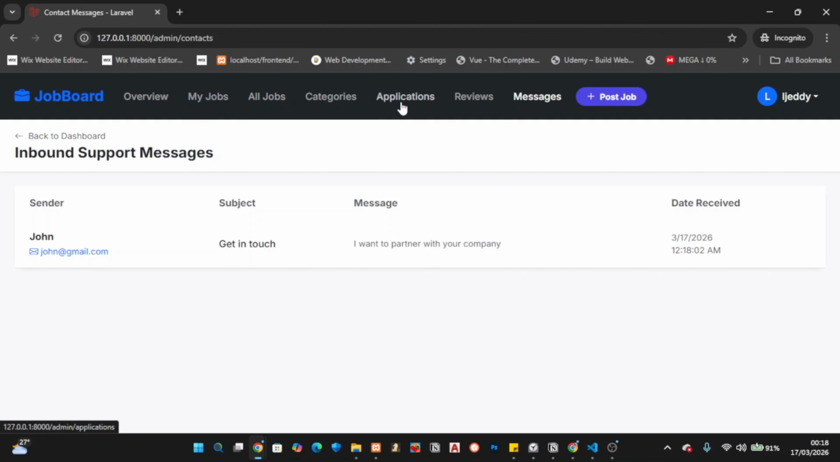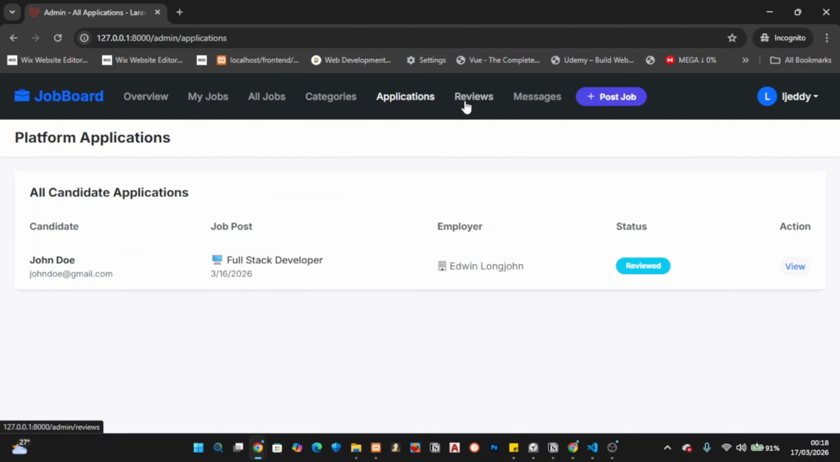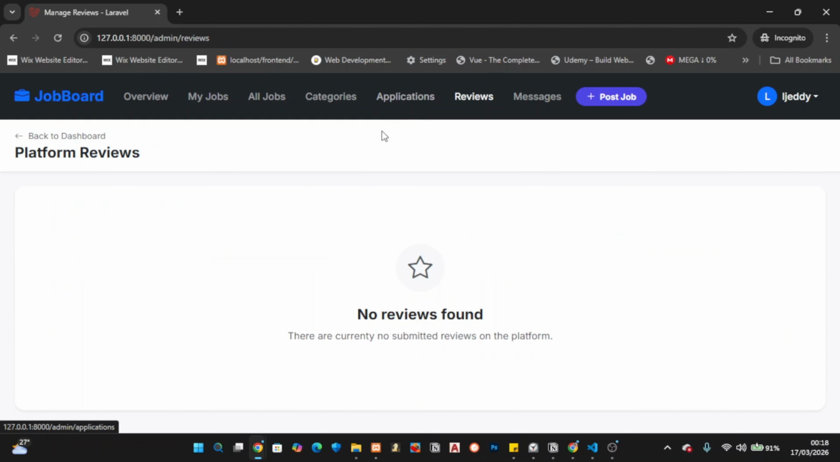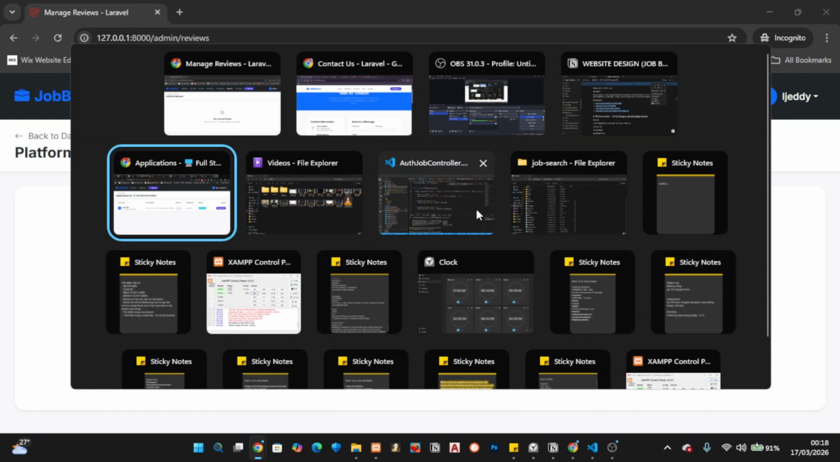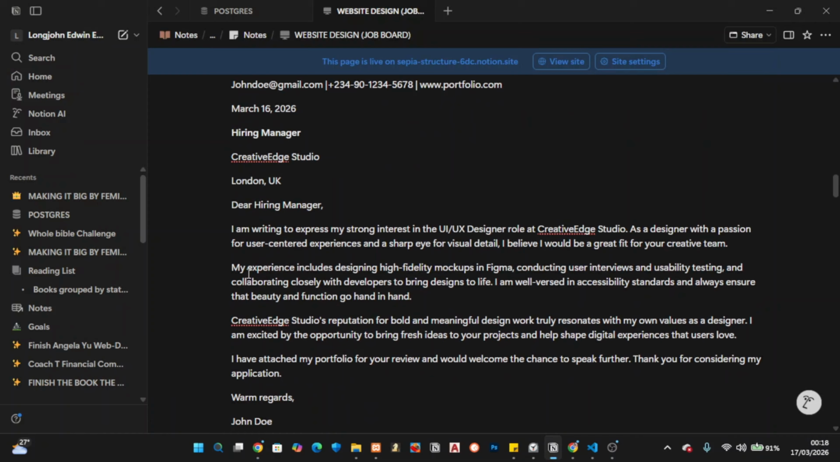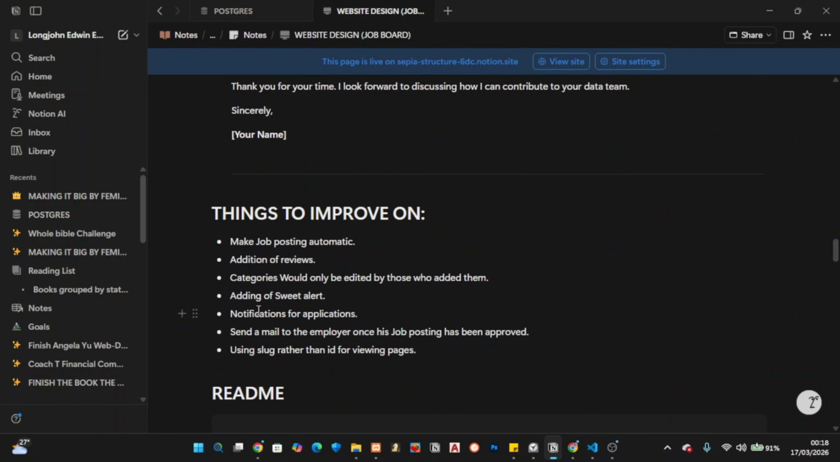I think I can see all the applications. Review is not working at the moment. That will be a feature that will be added in the consequent upgrade. Also, if you observed when a form has been posted, there is no alert to tell the person that this was posted. So I'm going to be adding sweet alert. Let me even show some of the things I intend adding for the next one.